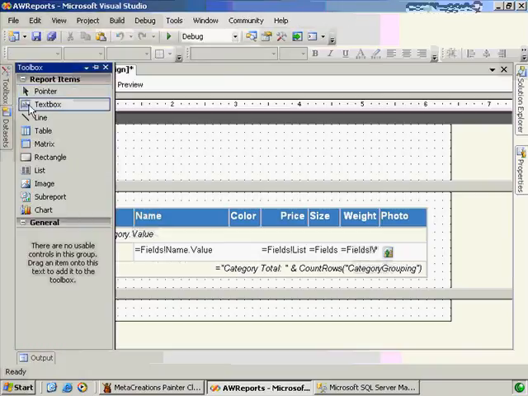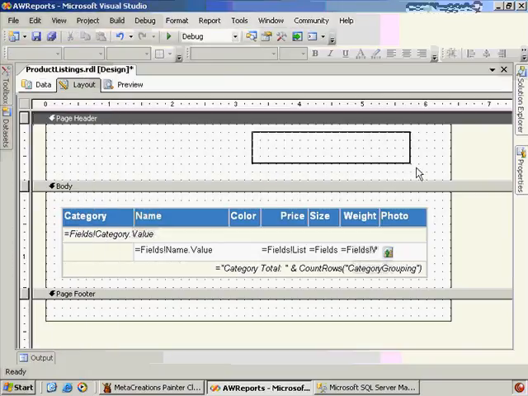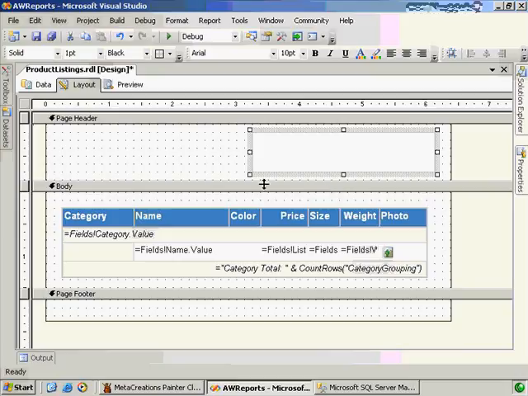So if you go into the toolbox here and choose text box, let's go ahead and drag a nice big text box up here. There we go. How about we call this our products by category. There we go. We'll make this lowercase.